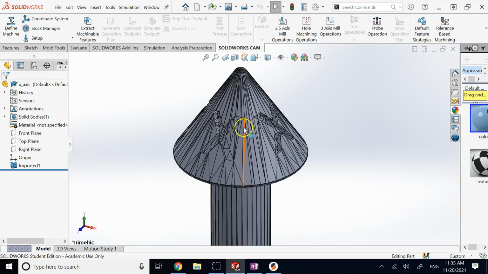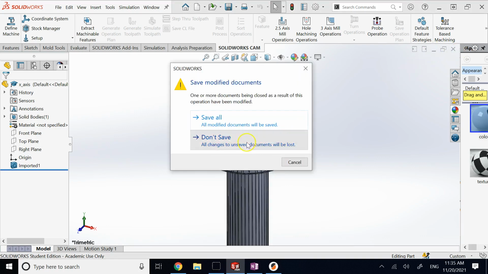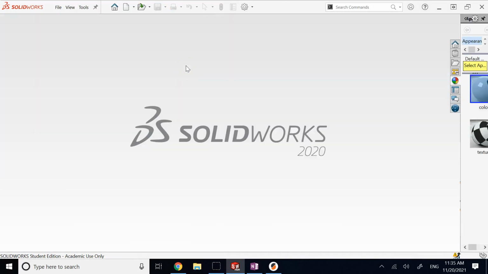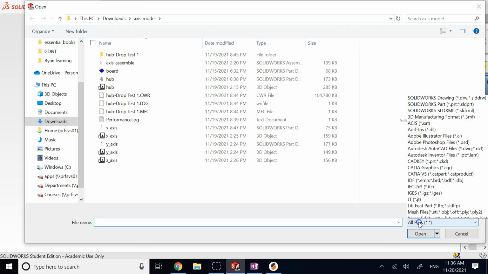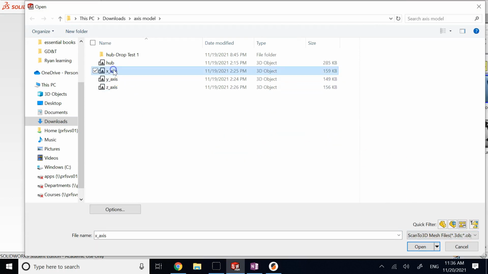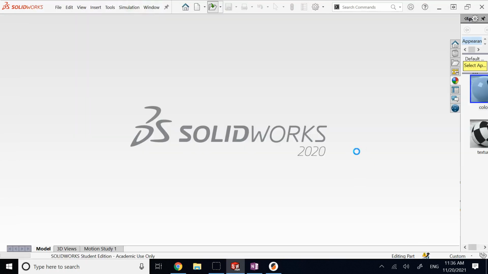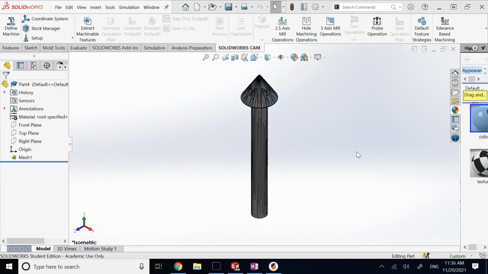Okay, and it does not allow you to do anything to it. So if you really want to be able to do any modification to the STL file, instead of just directly opening it, you have to change this All Files filter to ScanTo3D mesh files, then bring it in. So you definitely import it as an STL file, not as a solid model right off the bat.